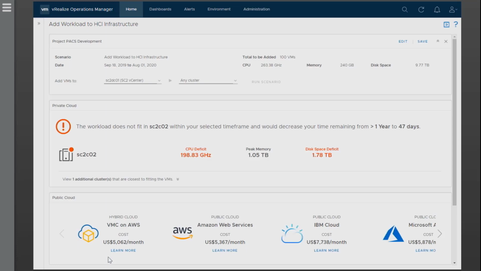Now it's going to go off and check that environment and say, is there space? And oh, gosh, there's not, right? I'm not even close. I'm about 200 gigahertz of CPU short and almost 2 terabytes of disk space short, right? So it's going to come up right away and say, hey, the cluster and the data center that you've chosen does not have the space for that.